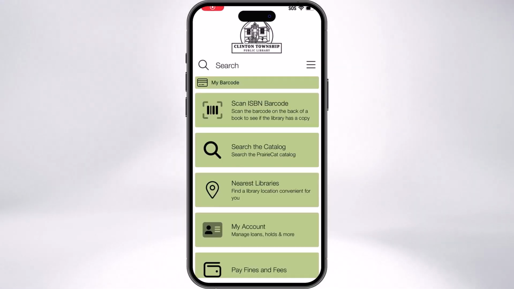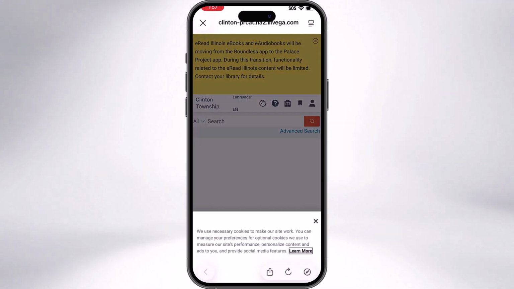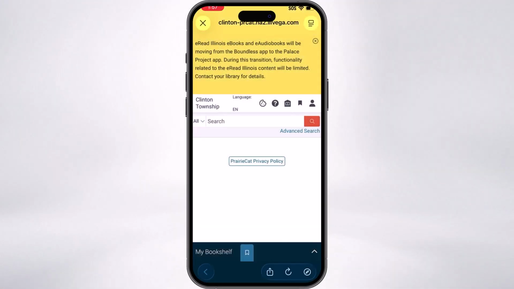Some libraries have opted to add a button to their homepage that brings users to their Vega Discover online catalog. This will open the catalog in a browser window for a classic searching experience. Tap the X to go back to the app.